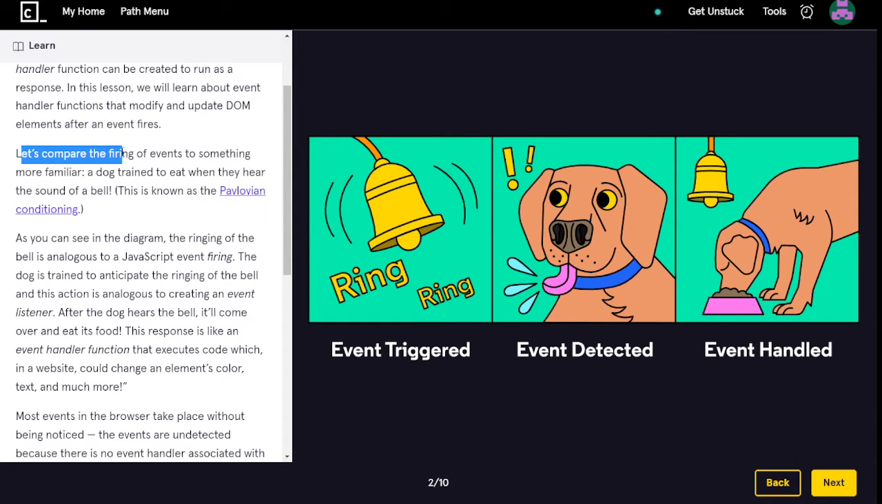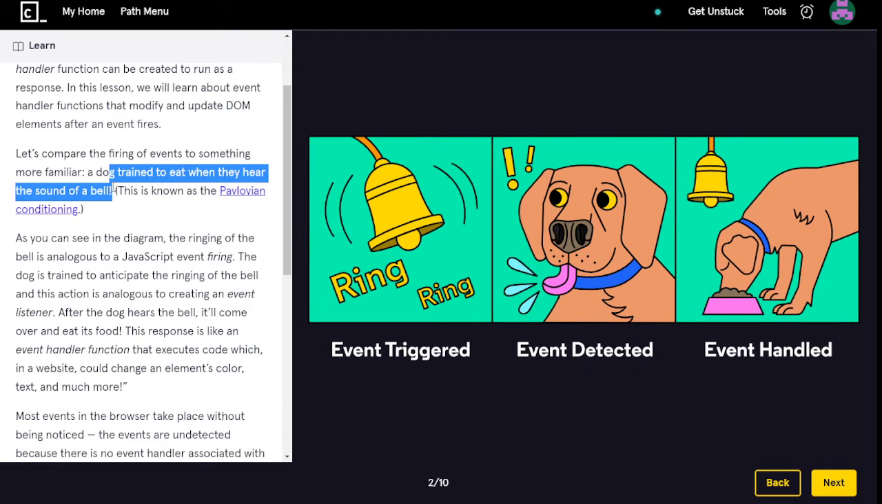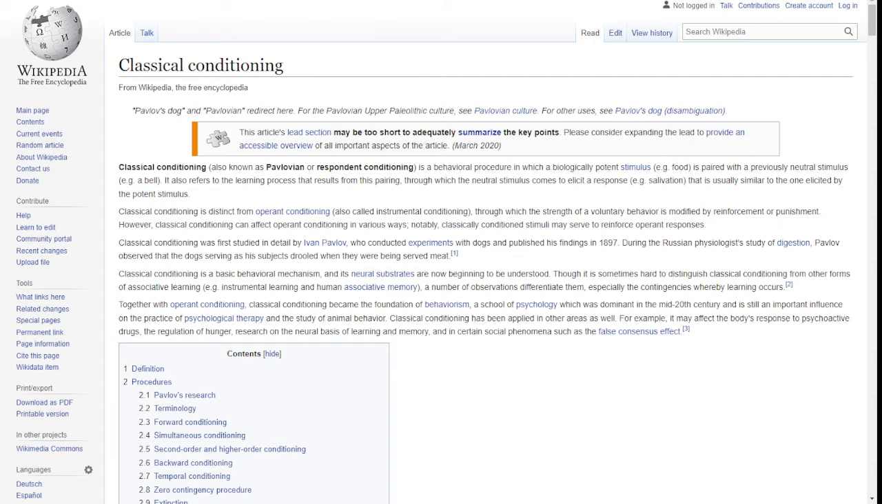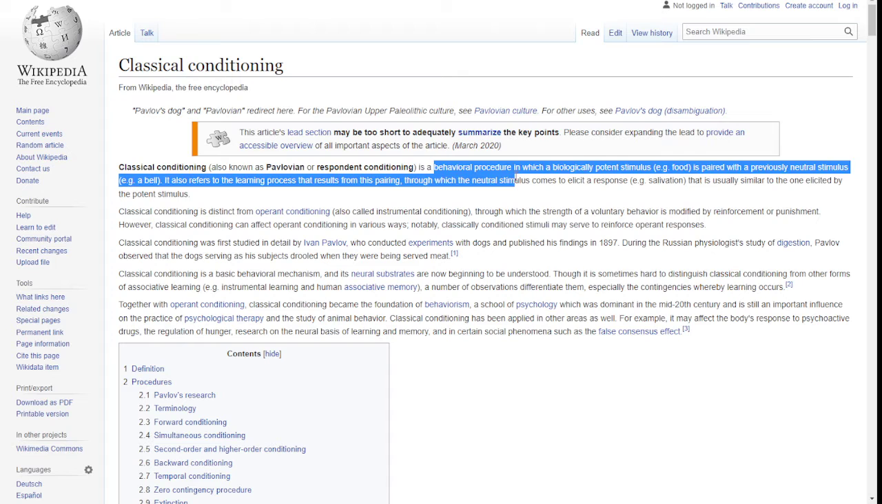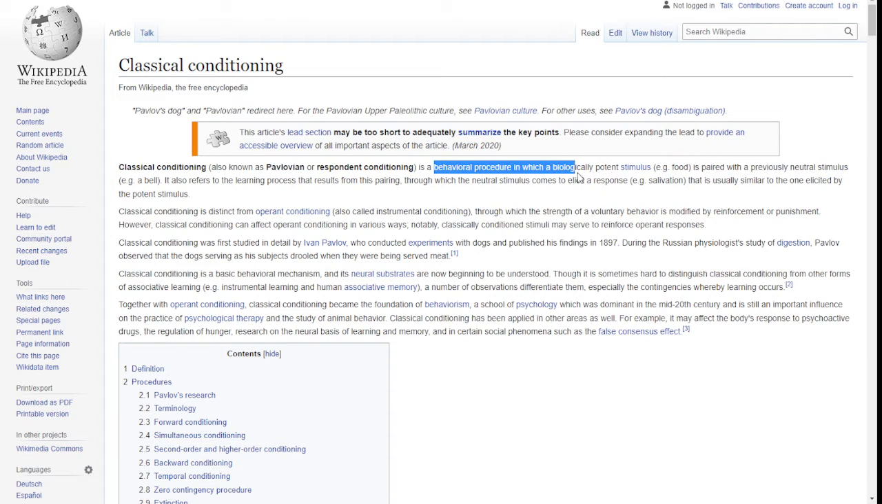Let's compare the firing of events to something more familiar: a dog trained to eat when they hear the sound of a bell. This is known as Pavlovian conditioning. It is a behavioral procedure in which a biologically potent stimulus is paired with a previously neutral stimulus.